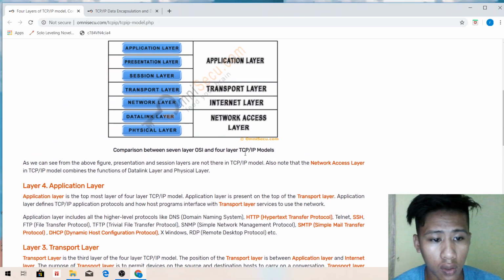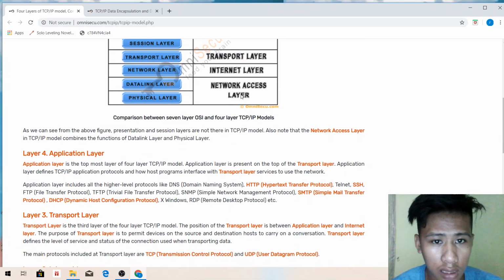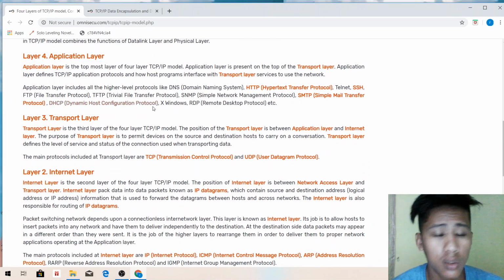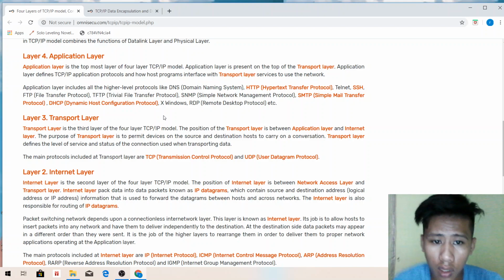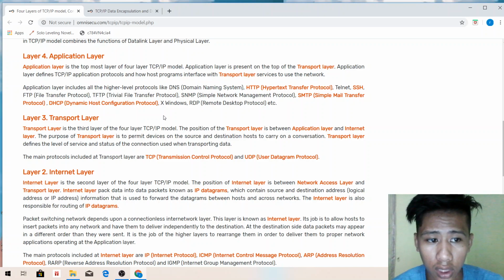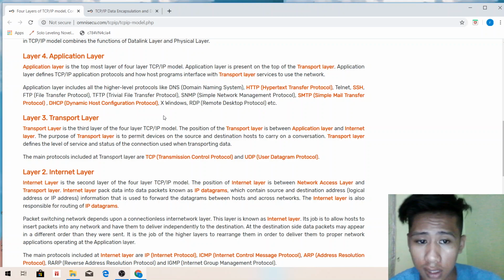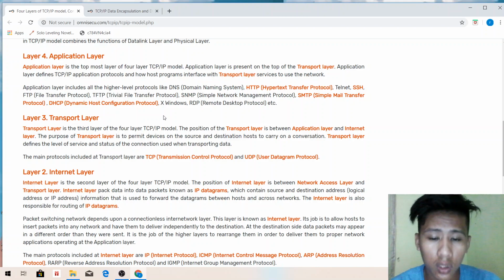In layer 3, this is the transport layer. It is the third layer of the 4-layer TCP model. The position of the transport layer is between the application layer and the internet layer. The purpose of the transport layer is to permit the source and destination hosts to carry on a conversation. The transport layer defines the level of service and status of the connection used when transporting the data.